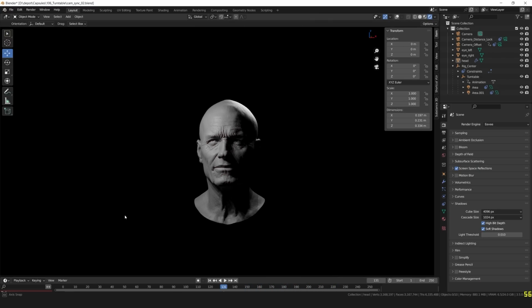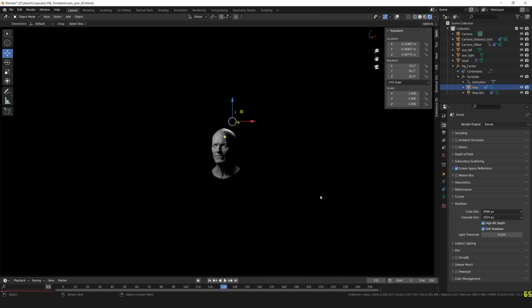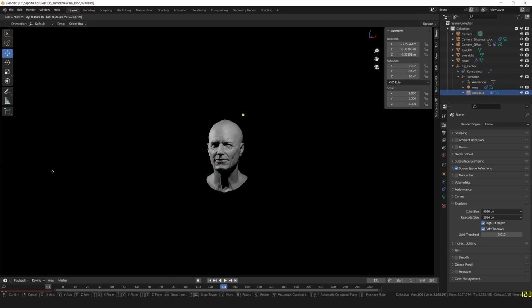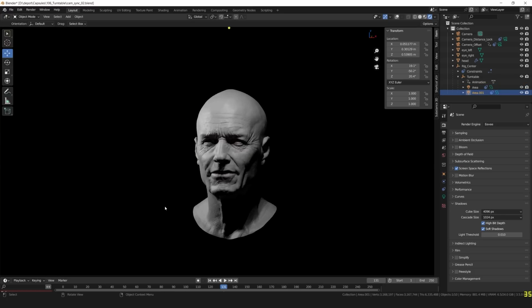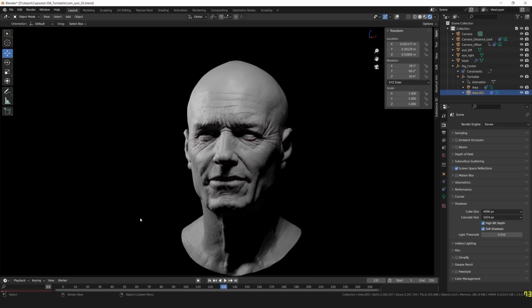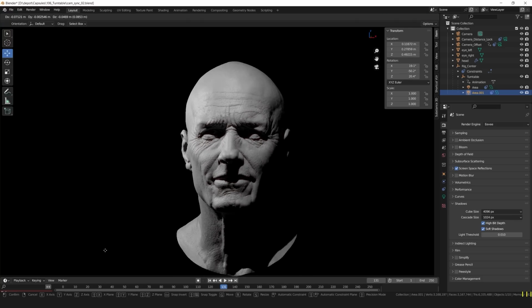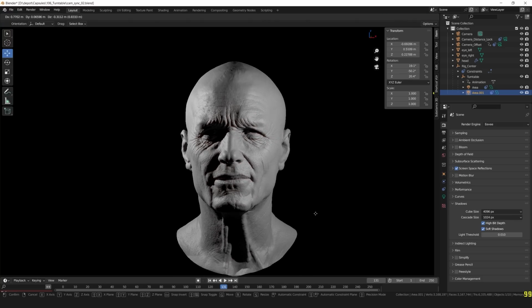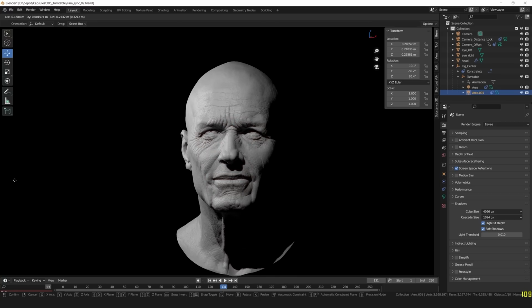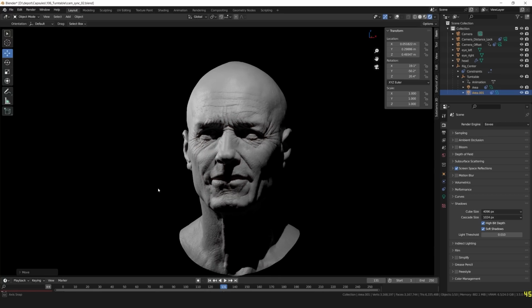I currently have two key lights within my scene, which I can select and move around by pressing G. These key lights are set to always stay at a specific distance from the 3D model. So even as I rotate them around, the intensity of the light does not actually change.